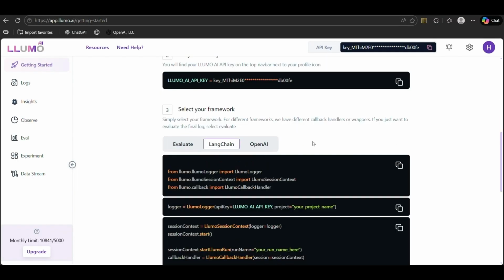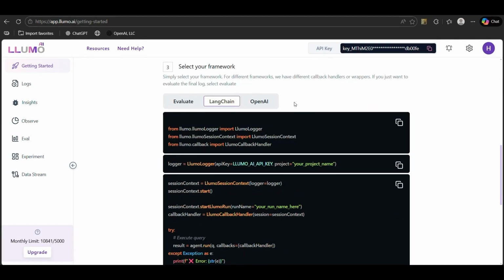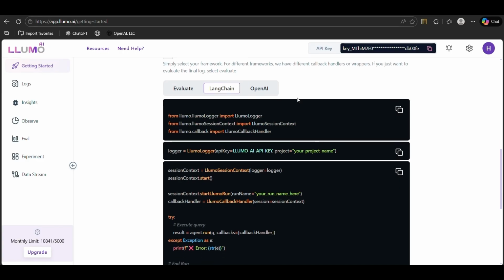Now in this video, I will be giving you a walkthrough of how you can actually use LLUMO SDK in your LangChain based agentic AI system. Now here is the complete documentation of how you can integrate LLUMO SDK in your LangChain based agentic AI system.